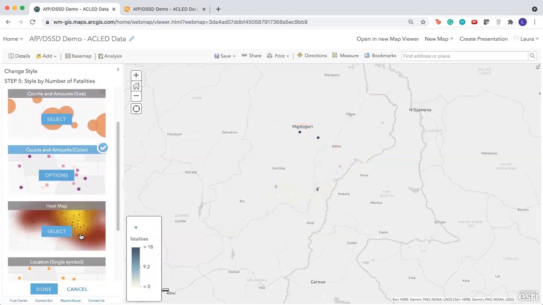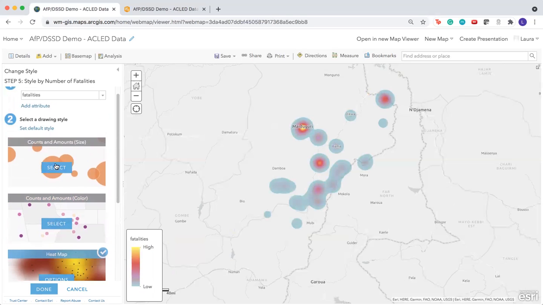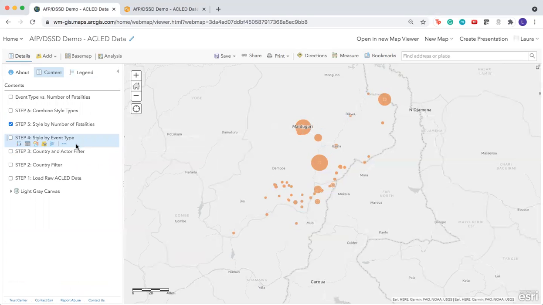You can look at colors and amounts. So darker points have more fatalities. It's seen on a color gradient. You can look at heat maps, so you can see hot spots of fatalities, etc. We'll stick to colors and amounts for now. So that's great. You have the data displayed in two different ways, by color and then by size.